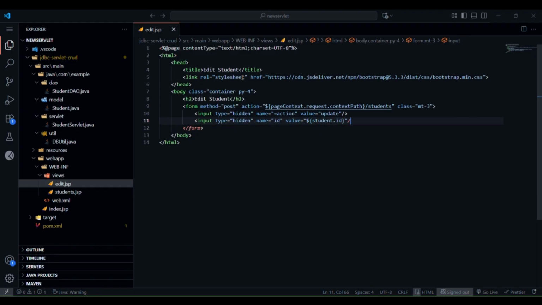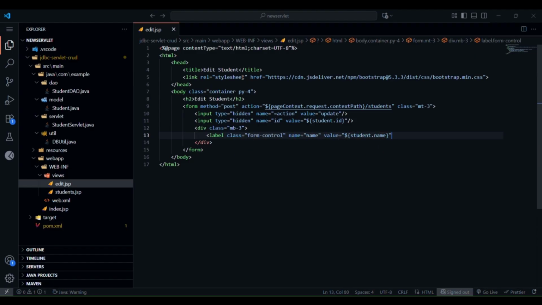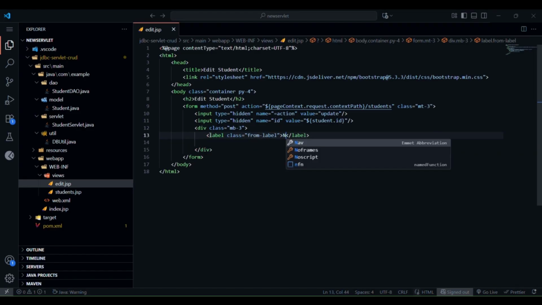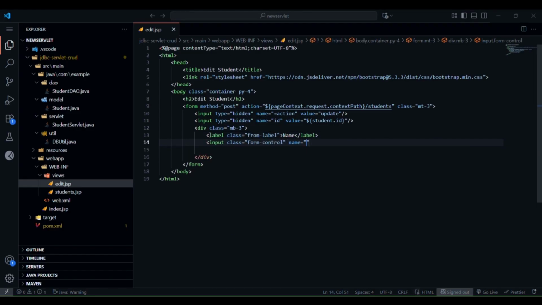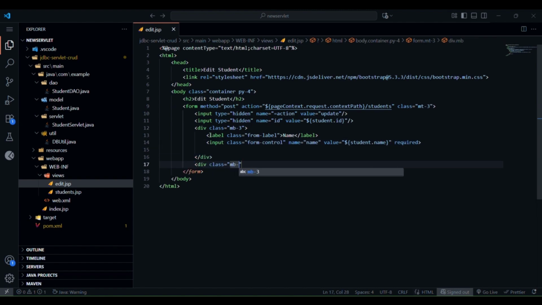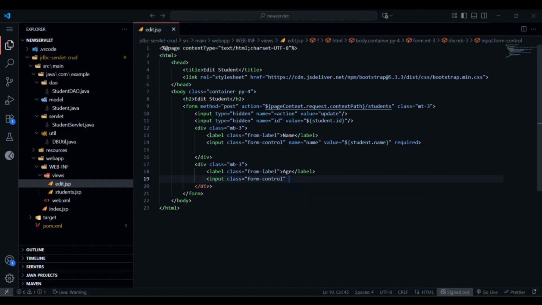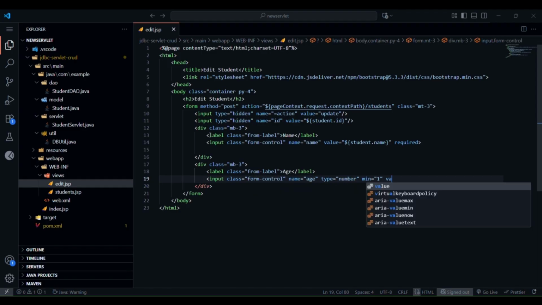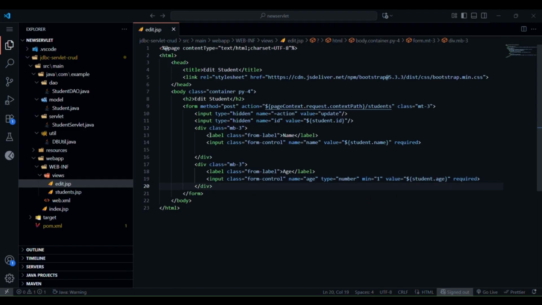The form uses Bootstrap styling for a clean layout, with labeled fields for editing the student's information. At the bottom, it offers two buttons, a save button that submits the updated data to the student servlet, and a cancel button that redirects back to the student list. This page completes the CRUD cycle by enabling modification of existing records in a user-friendly way.